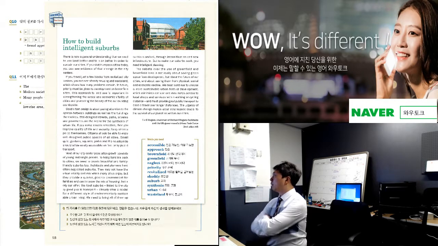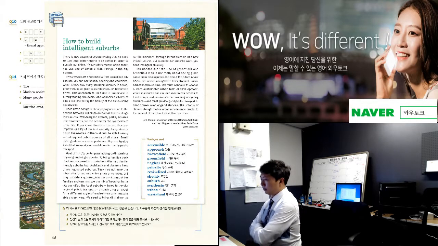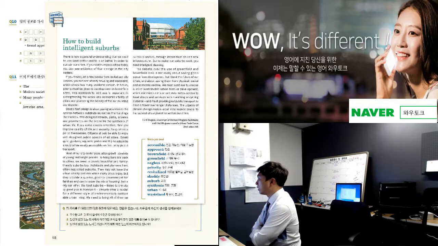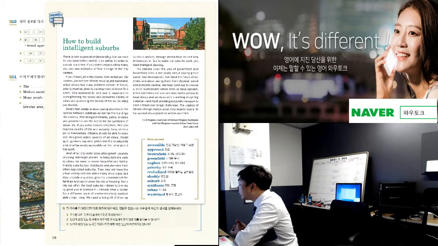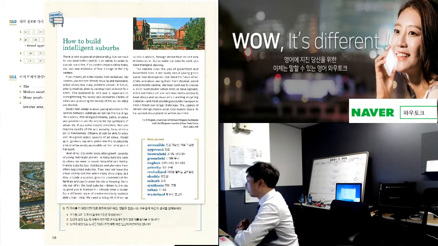Okay. How to build intelligent suburbs. So we're already on the third paragraph. So would you like to read it? Yeah. First page, first sentence. Already? Yes. Okay. How to build intelligent suburbs.